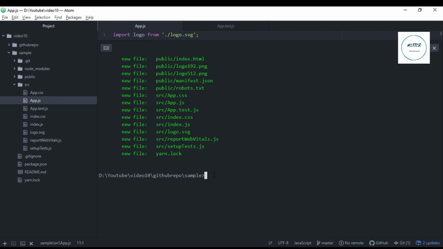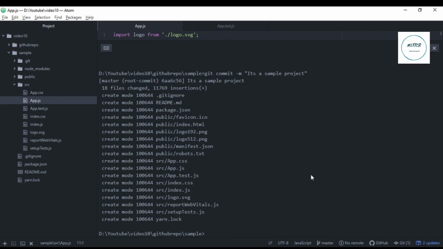Once they are added, we need to run another command called git commit, and while committing I can give some message that it's a sample project. Before giving a message, we type this simple hyphen m so that we can type whatever message we want, and we can commit all these files, and then I can press enter. So hopefully, it says 18 files have changed, and it has made a lot of insertions.